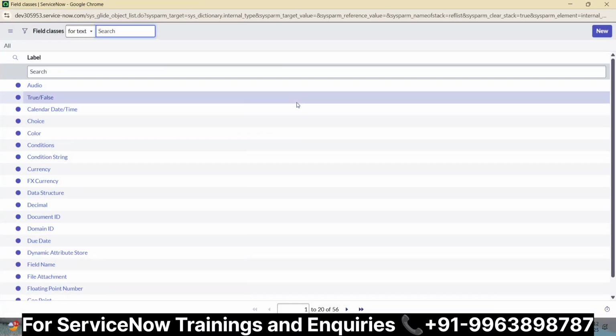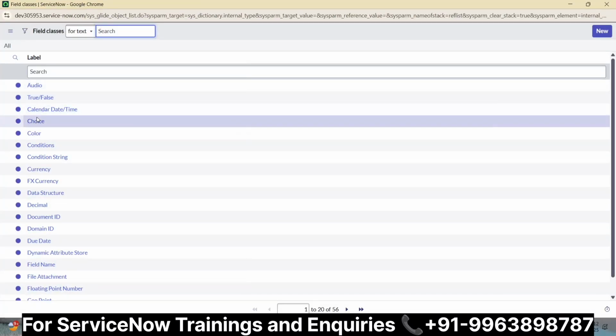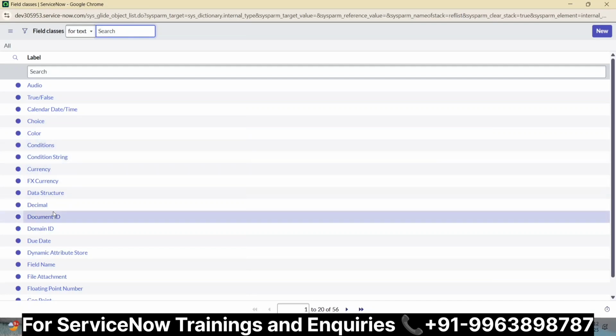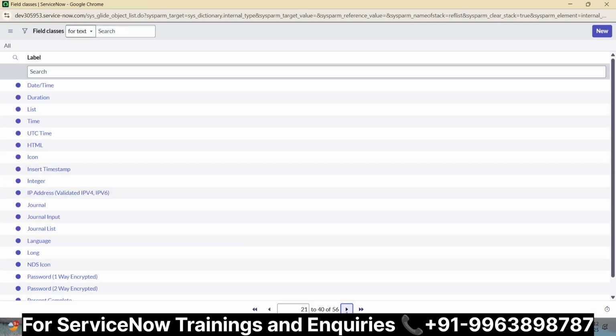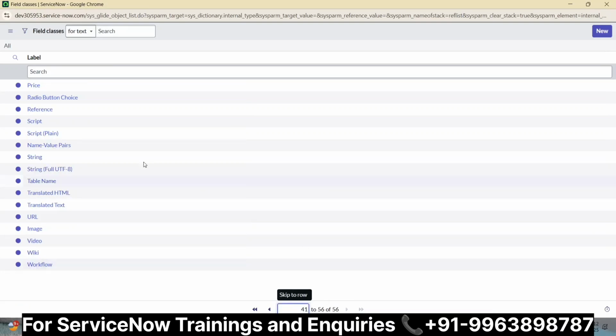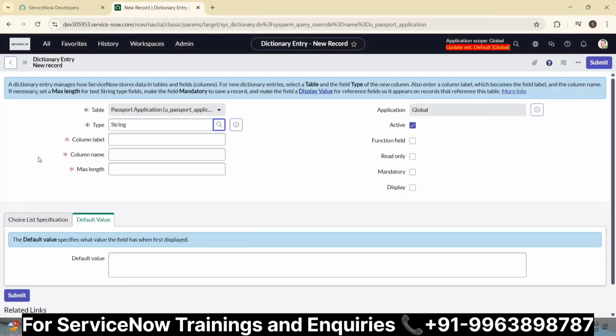We have audio, true or false, choice, color, conditions, and everything. What is our choice here, what is the type of column? String. We can directly type S and click on string. We'll just go for the basics and learn the extra things later. It is asking for the column label. Label is nothing but the displayed one. It's called application number.